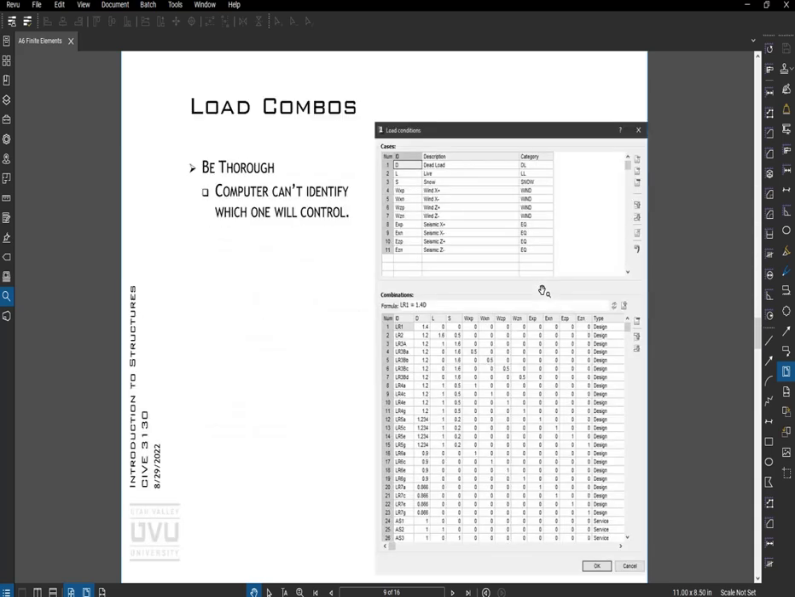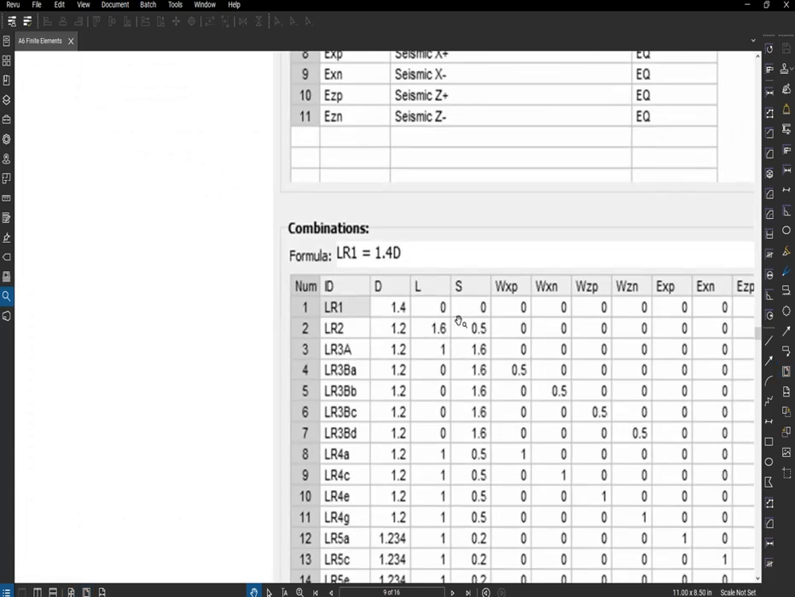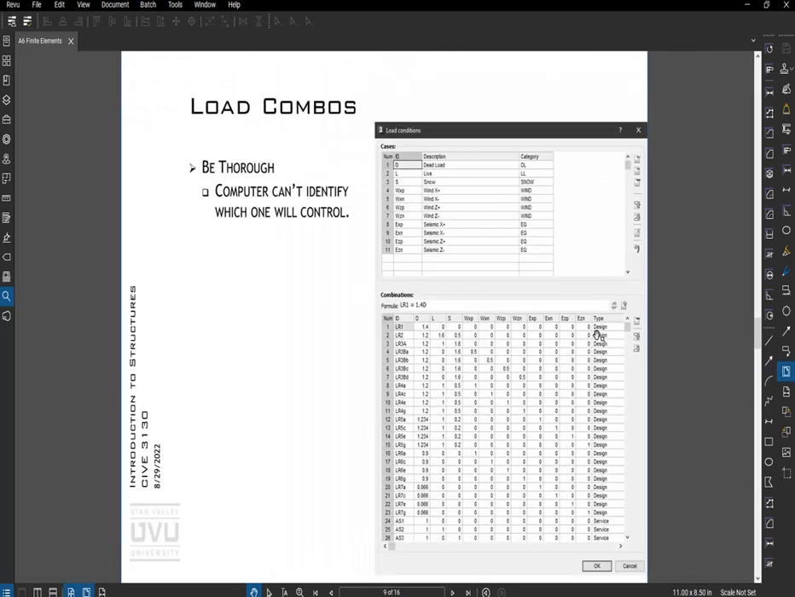All right, once we have that, we can assign our load combinations. Be thorough. The computer can't figure out which load combination will control. It just has to solve them all, and then it can say, oh, that one's the biggest. Whereas, say we were designing a floor beam, live load would control. So we'd automatically choose the live load heavy load combination, which happens to be 2 in this case, and run it by hand, but the computer isn't that smart. So we have to tell it, hey, check everything possible, and then you can take it from there.